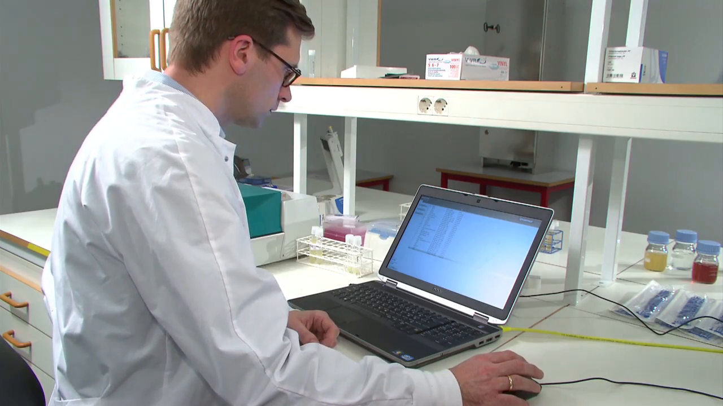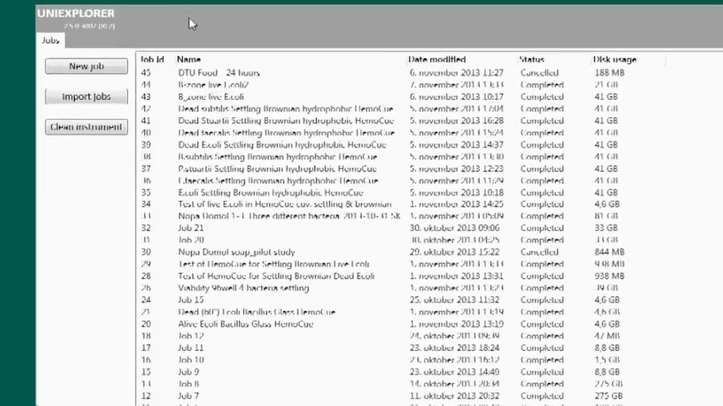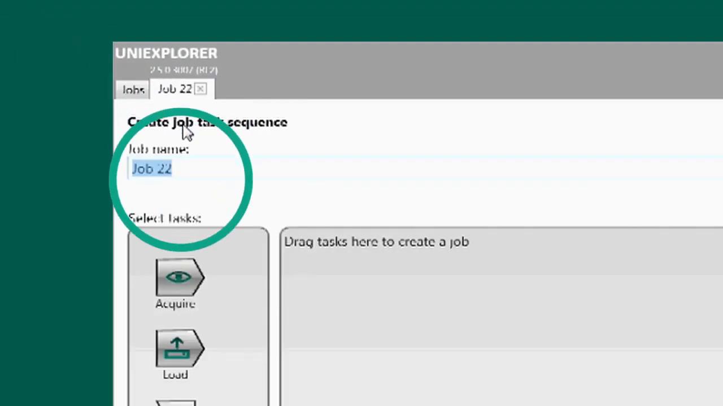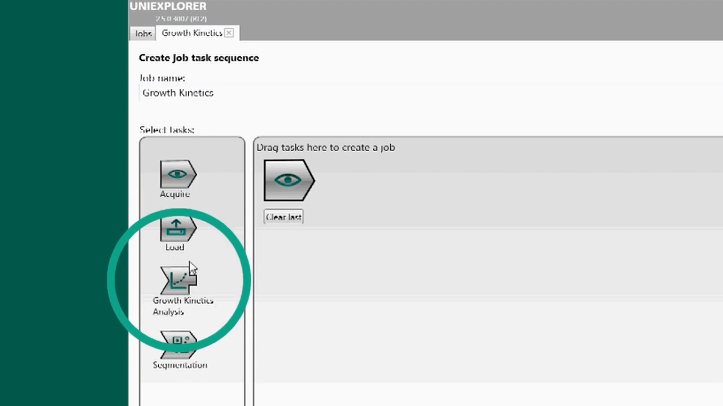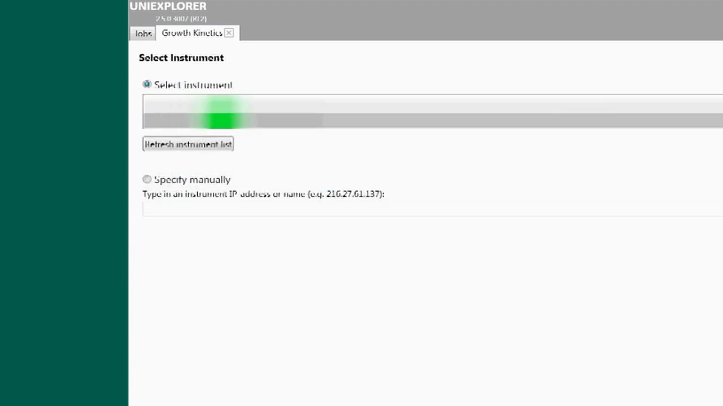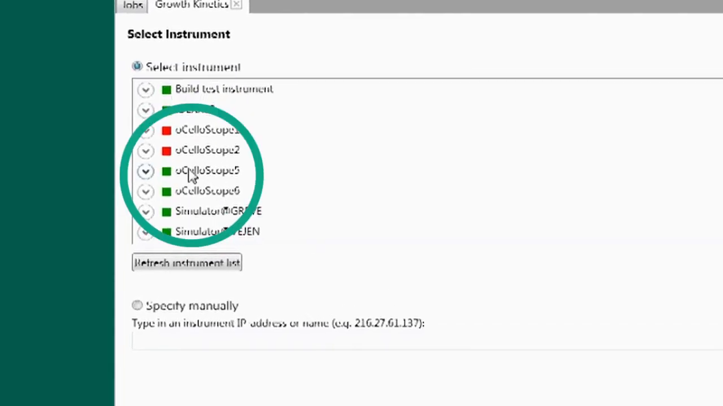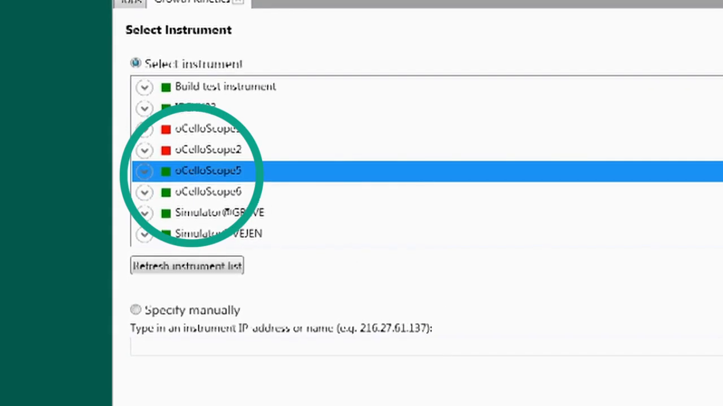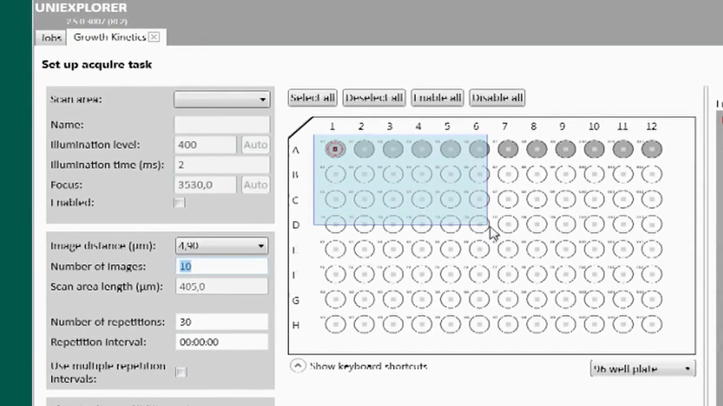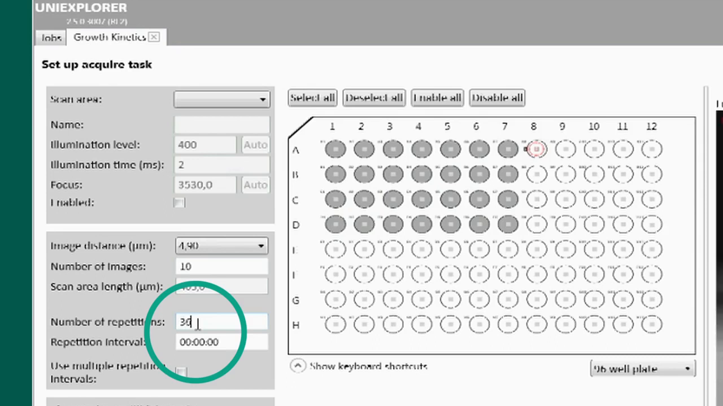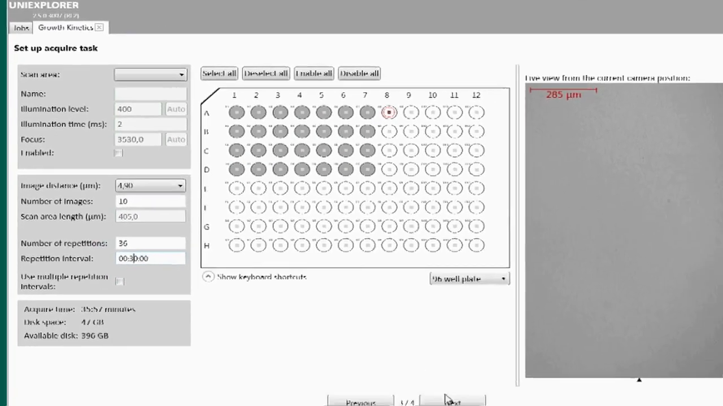The UniExplorer program on the computer is then started and New Job chosen. The sample is given a name, then choose the Acquire module, and after that the Growth Kinetics module. If more than one oCelloScope is present on the network, the relevant instrument is chosen from the list. Finally, the individual wells that are to be analyzed are chosen, as well as how long the measurement should last and how often the sample should be scanned.